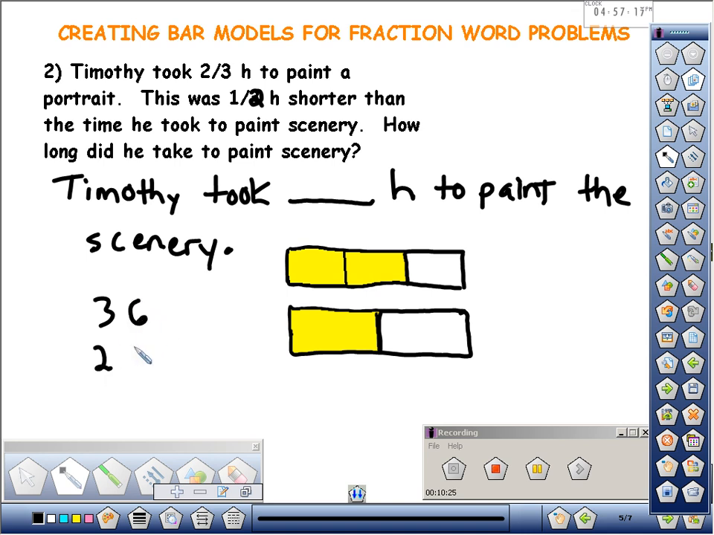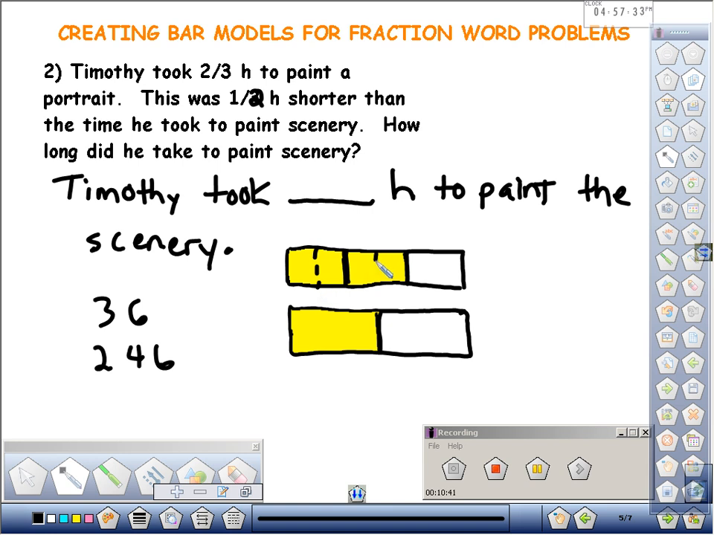3, 6; 2, 4, 6. So now I know my common denominator is 6. So I need to make these into 6 sections. This one's already in 3, so if I divide each one in half, that'll give me 6. There's 2, 4, there's 6 sections.